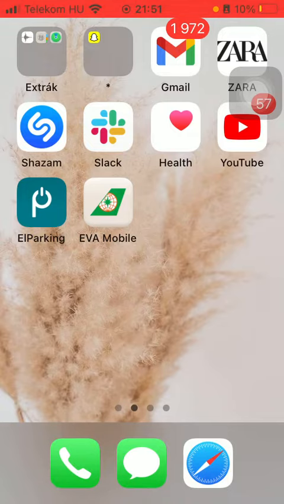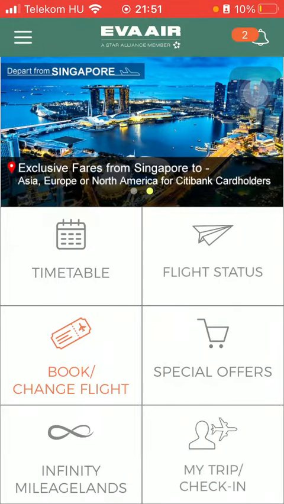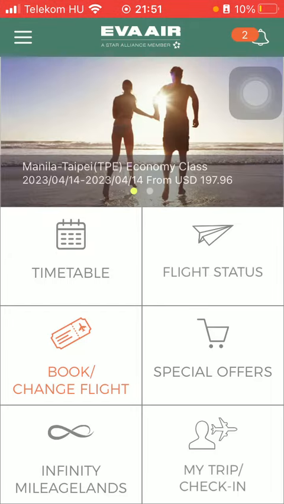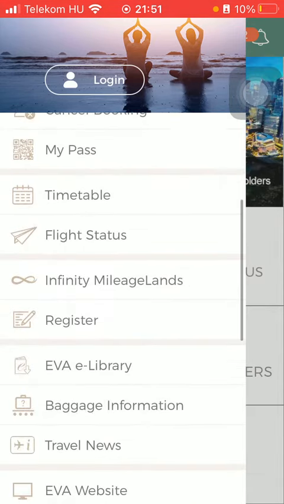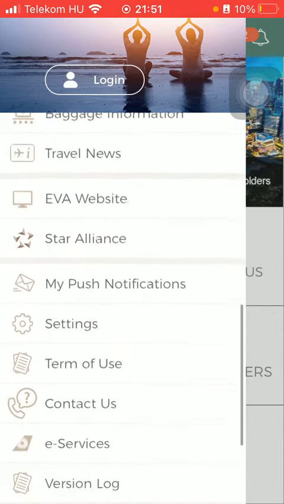Now let's jump into it. First of all, open the app on your phone. After that, tap on in the upper left corner of the screen. Now scroll down and tap on the settings button.